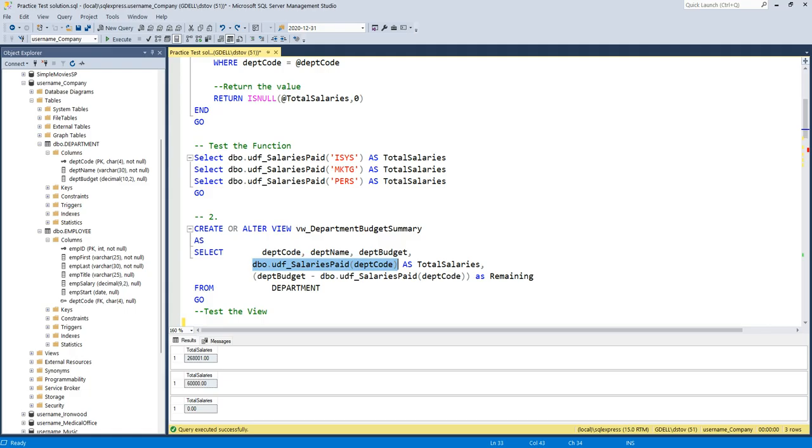Now, you might think that, hey, I could just take this total salaries and use it in the next expression, but I can't, right? Try it if you want. You'll see it doesn't work. So I'll have to do the calculation budget minus and call my function once more here. And that's the way we go in a view, as remaining from department.